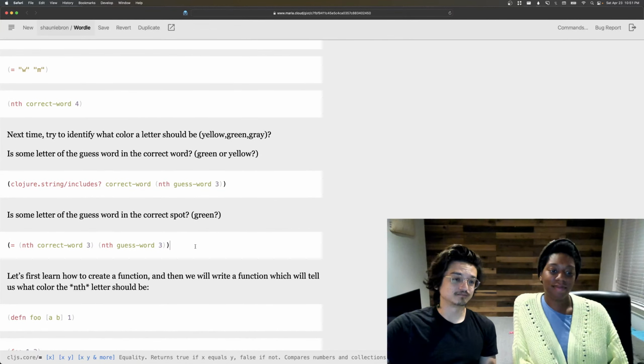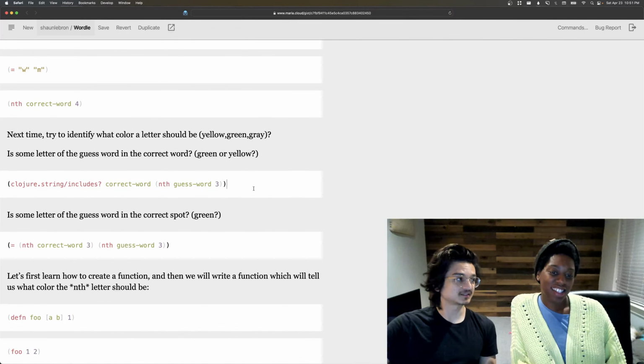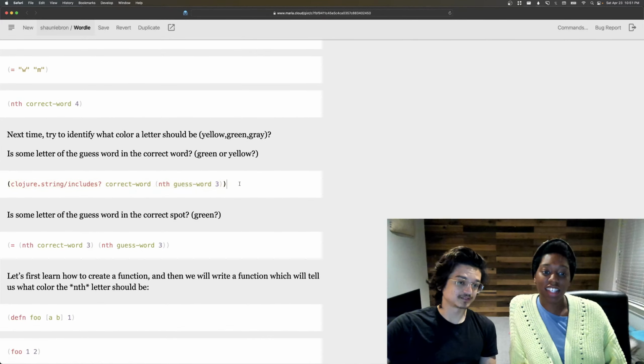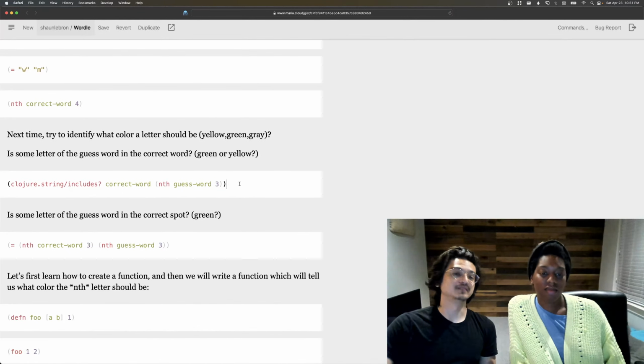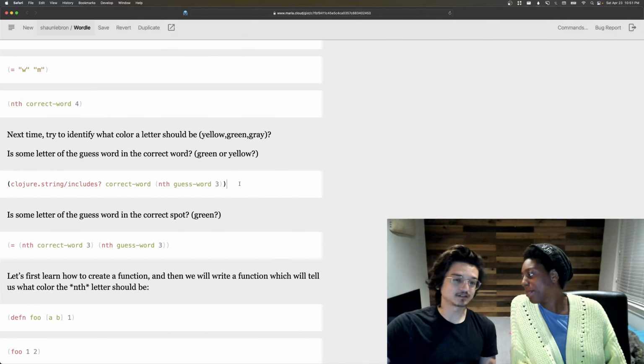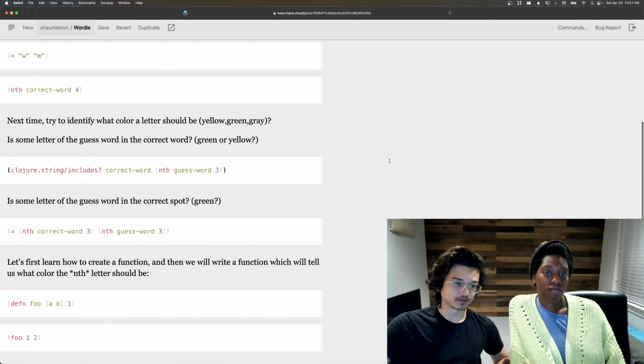But if it's not, let's keep going. Let's keep running our check. Knowing that this isn't true, then it's definitely yellow. And if this isn't true, then it's gray. So that's what I'm trying to set up. We're gonna learn the statement that allows us to do that.